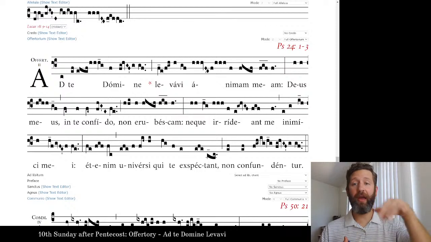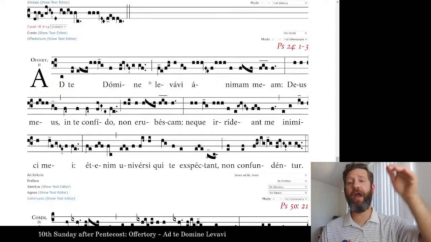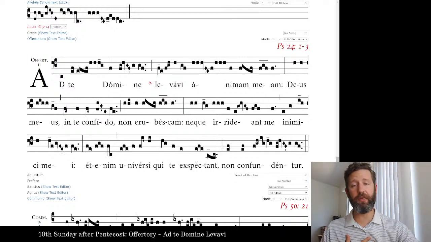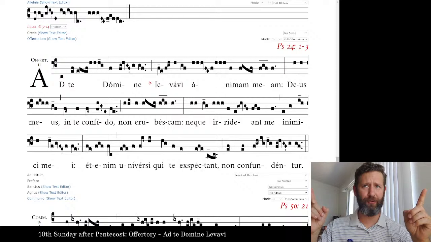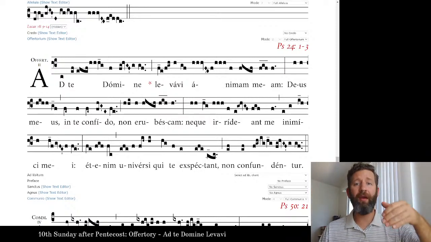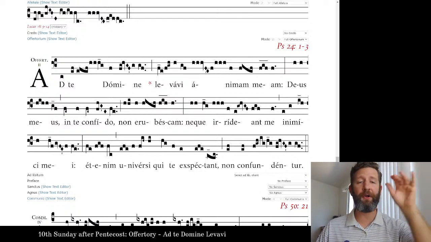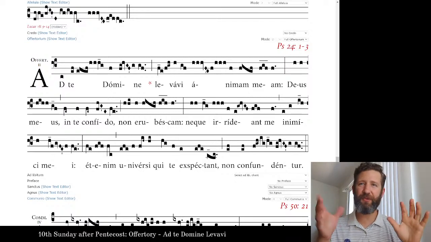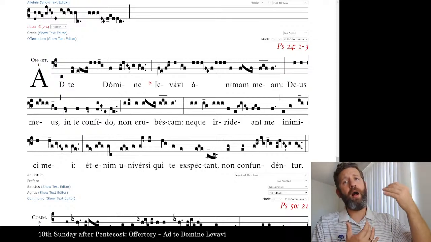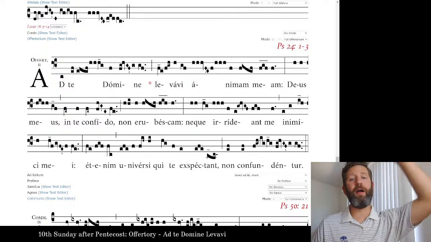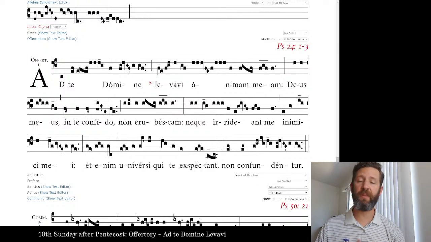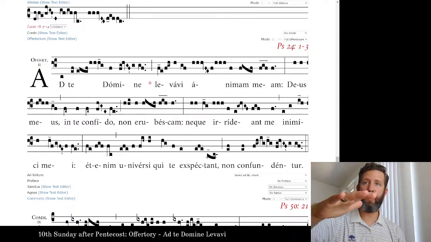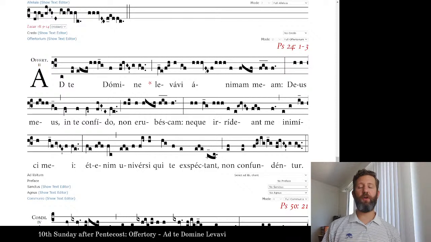Arte Domine. Air, you need it. Levavi animam. Gorgeous. You hear, it wasn't so successful this time, but animam. You crescendo on the first one. The second one is just lightly hit and stays at the same volume.